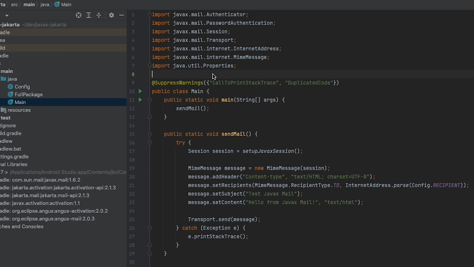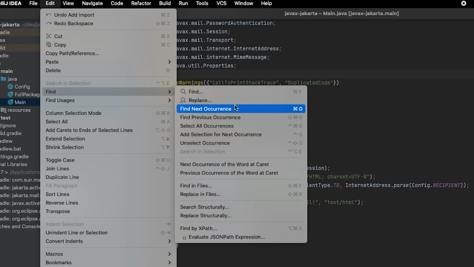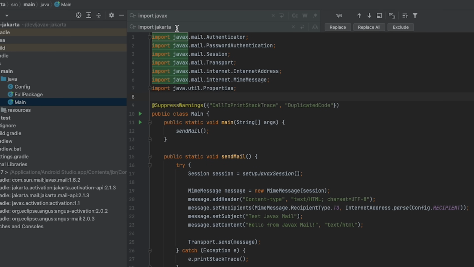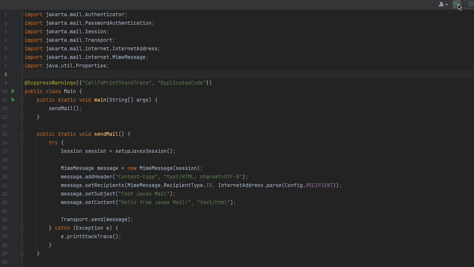One of the easier ways to do this is to use the find and replace function. Go to Edit, Find, and Replace. In the first field, type import Javax, as we want to migrate the imports only. In the second field, type import Jakarta and click Replace All. Then compile the code and you'll be good to go.